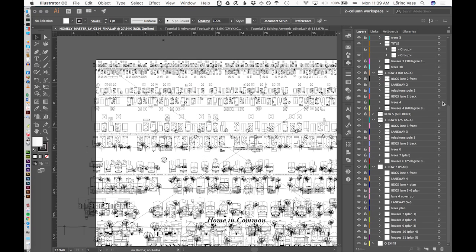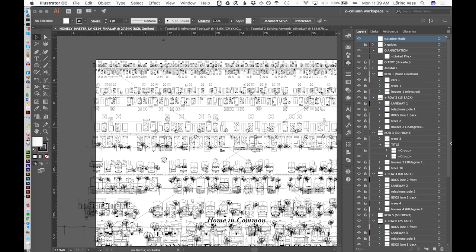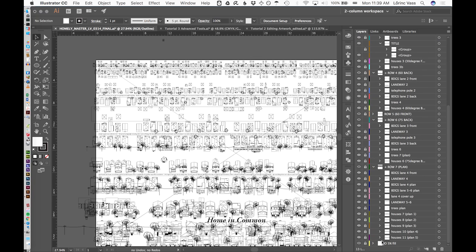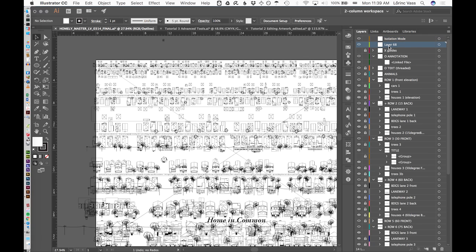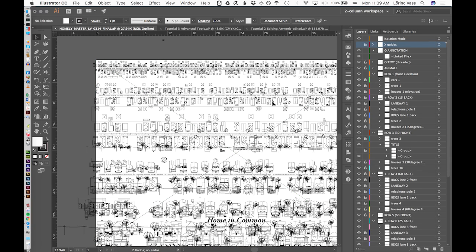So first I want to bring your attention to these layers and how this file is organized. If I make a new layer here, that will be layer 68. So there are 67 layers in the file to keep it organized. Because it's a layered drawing, we have these rows of houses, so things are stacked accordingly. You can see it's a pretty logical naming. I have row 1, which is front elevation, and in that layer I have cars 1, trees 1, houses 1, and it keeps going like that.